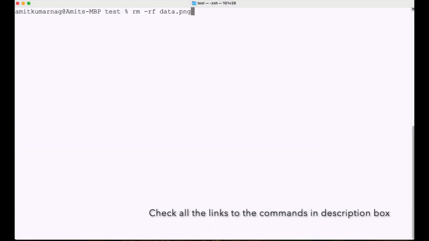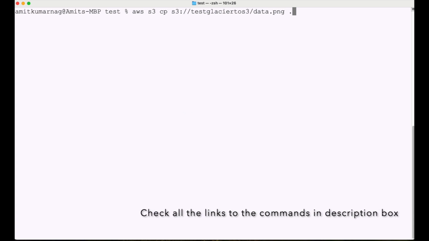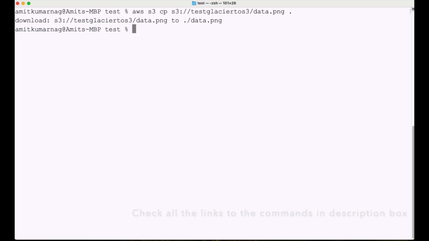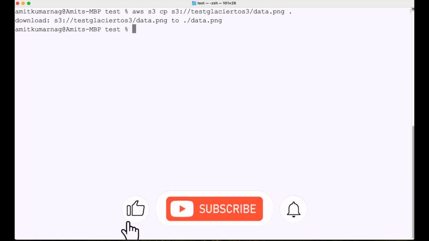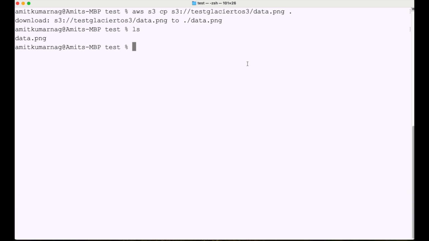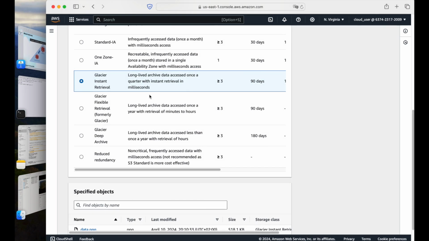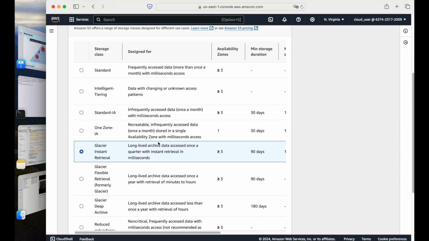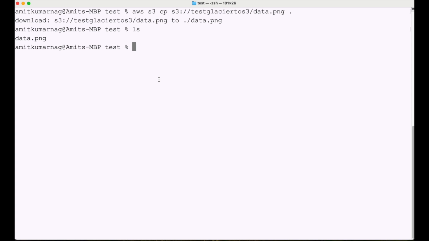Now can I retrieve the data instantly? Let's see. I will give the exact same command. I want this data in my local working directory, and if I hit enter, you see that Glacier Instant Retrieval gives the data directly to my local. Now if I do ls, I see the data is there. So when we selected Glacier Instant Retrieval as the storage class and tried to copy the data out of it, the retrieval was instant.